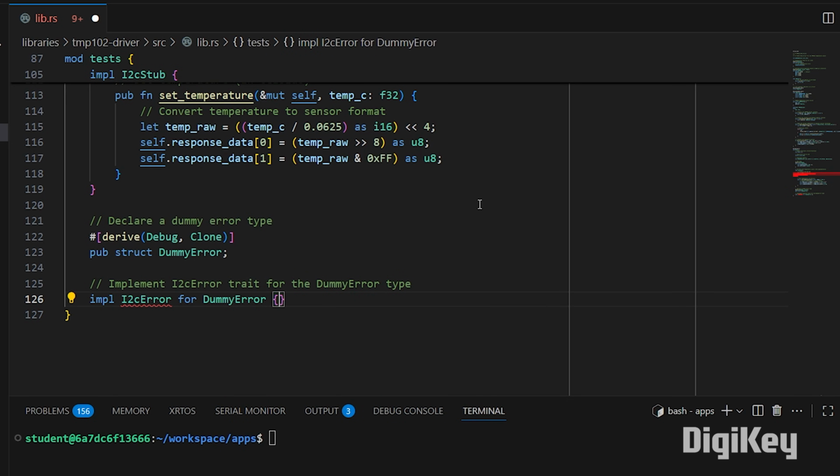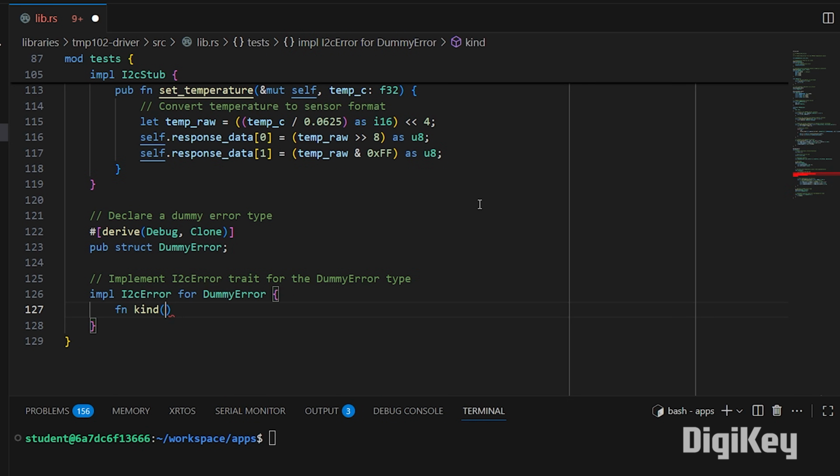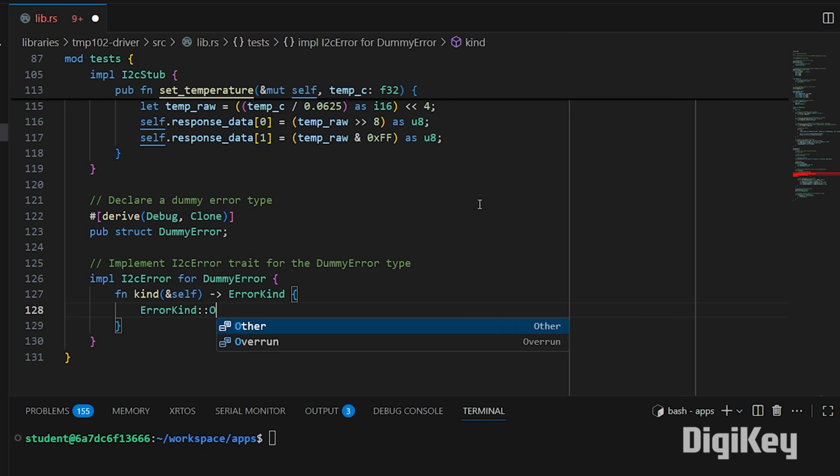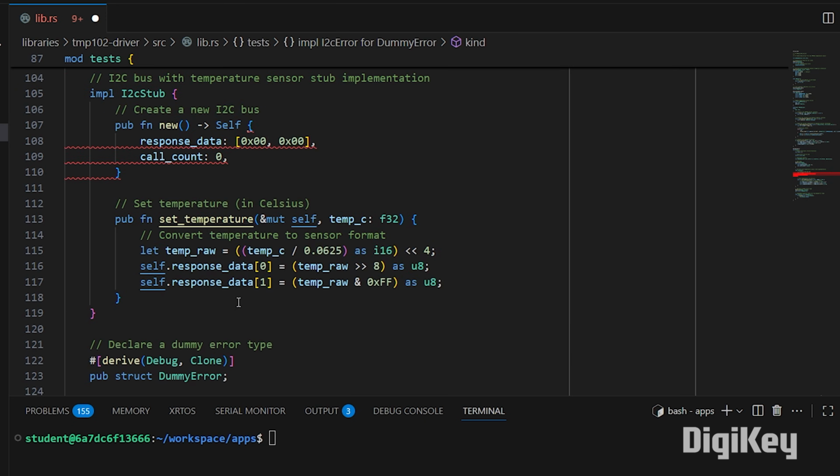So we will say implement I2C error for dummy error. We will define the function kind. This takes in a reference to self, so that struct, and it returns this error kind where we just take error kind and return other. This is a real basic return.